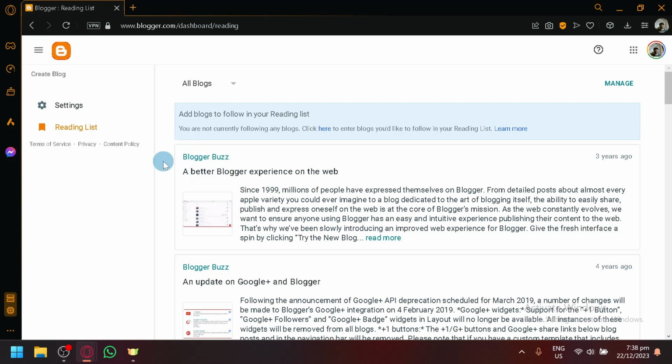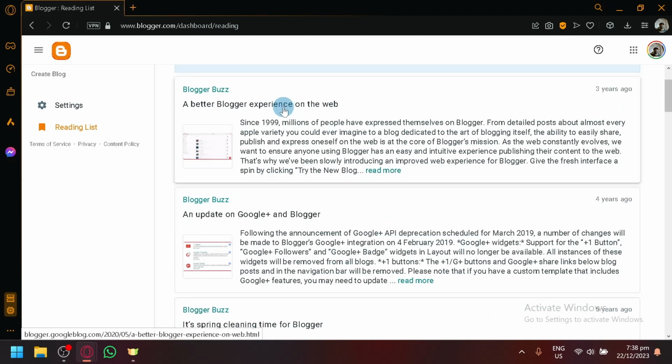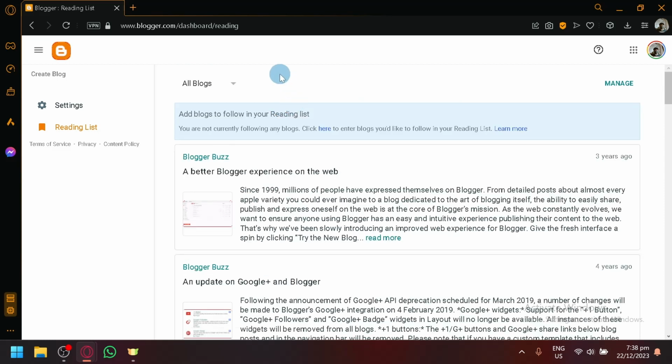Now currently on our screen, as you can see, we're in blogger.com. Blogger.com is a website where you will be able to create different blogs and read different blogs from other people as well. It's a very straightforward and easy platform to access and navigate. Now, Blogger is a Google application or a Google feature.